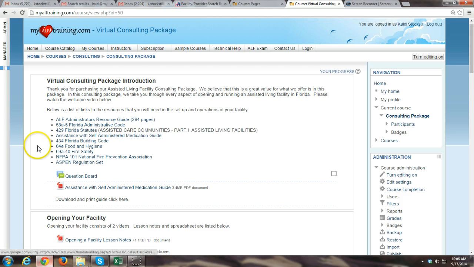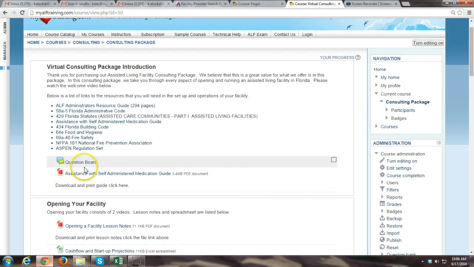429 is the Florida Statutes. It's as well important. 434 is the Florida Building Code. 64E is food and hygiene, the fire safety, 69A, so on and so forth. Now, underneath that is a question board. You can go ahead and post your questions in here, and we'll get to it as soon as we possibly can. It's a good place for you to read other people's questions and answers. We just launched this here in 2014, so you're not going to see much, but over time, you're going to start to see more and more, okay?